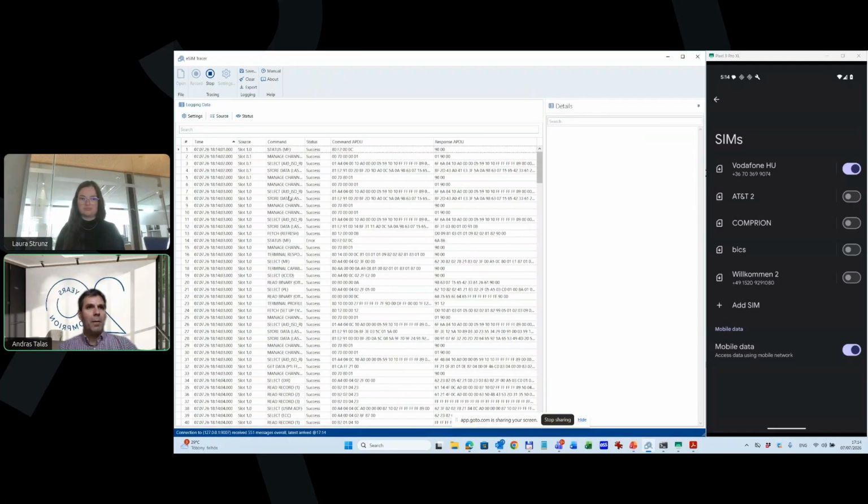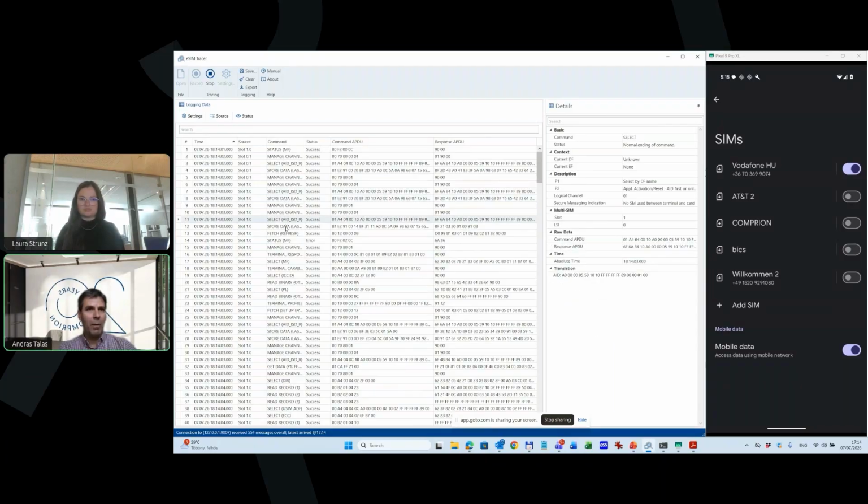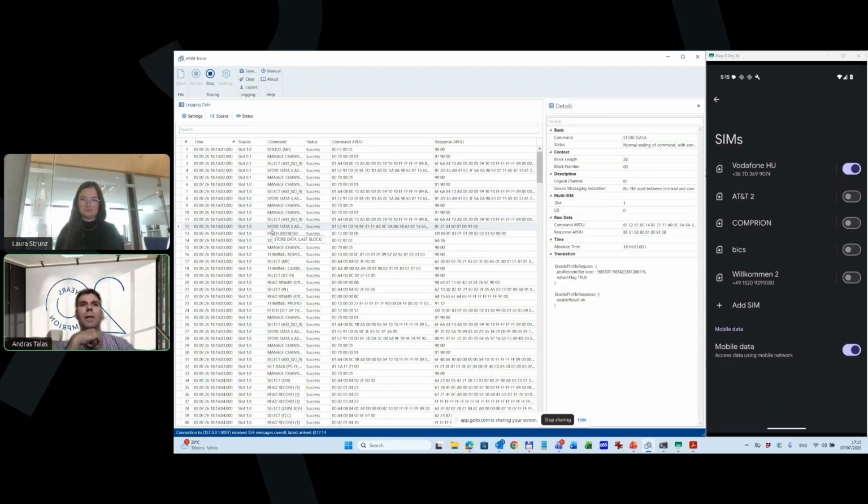So the first interesting thing is the select ISDR and the store data. Store data is a command which contains the enabling process. And the select ISDR and the store data is sent on the same channel, slot 1.0, and it indicates that this phone is using the MEP communication variant.